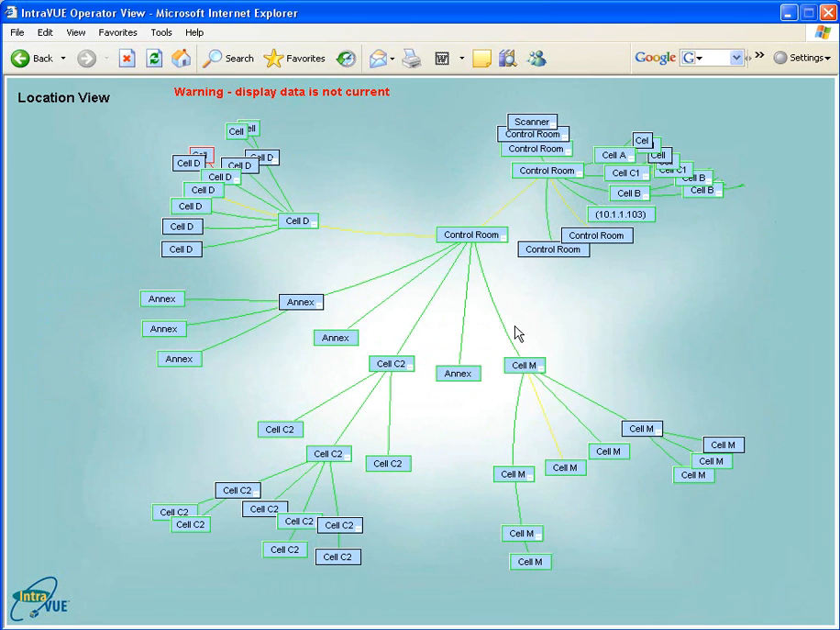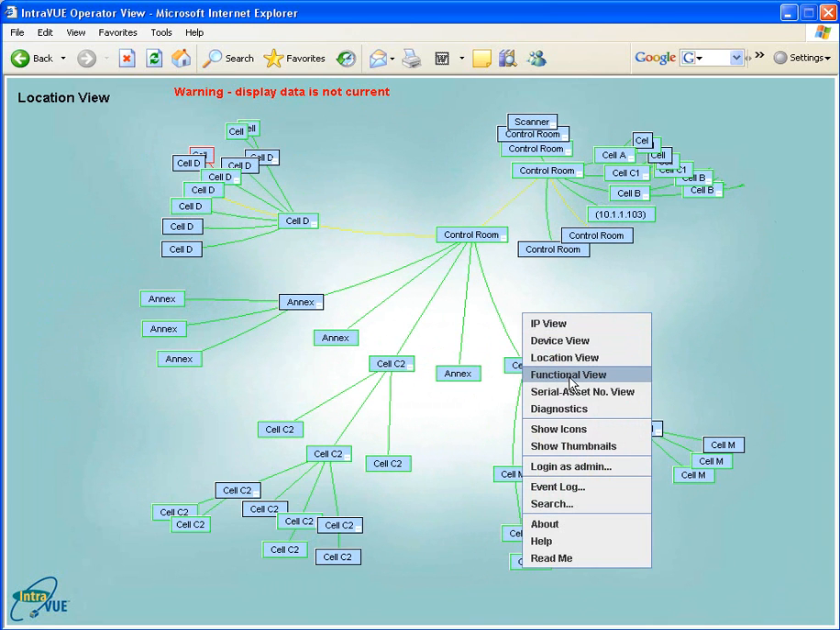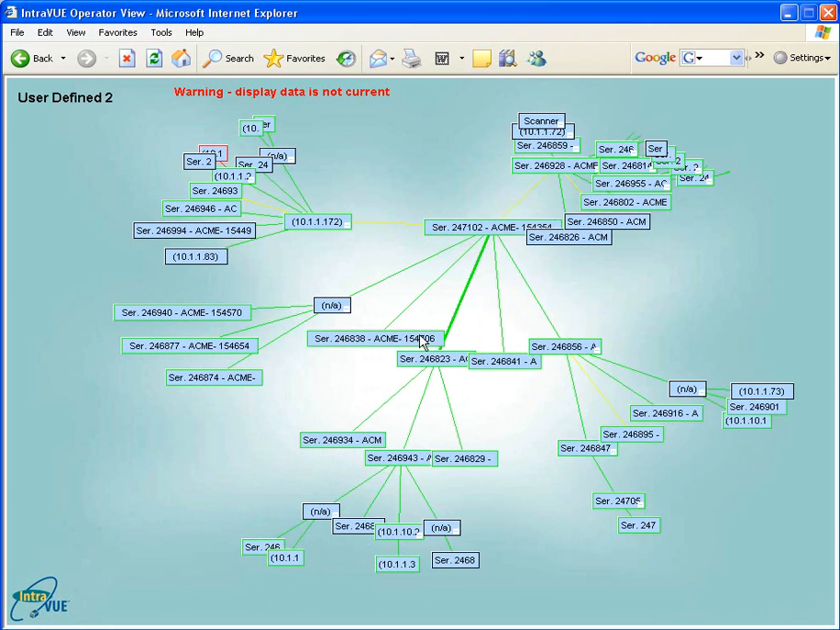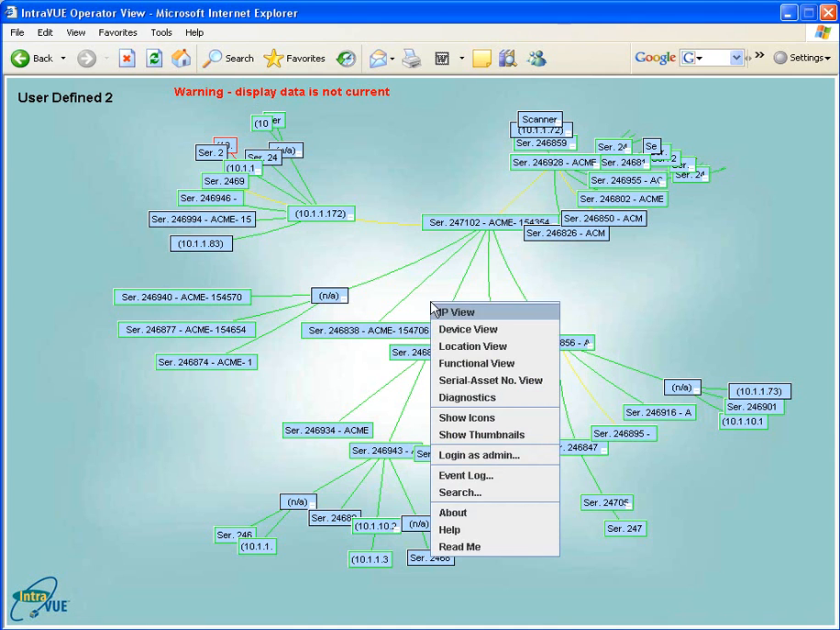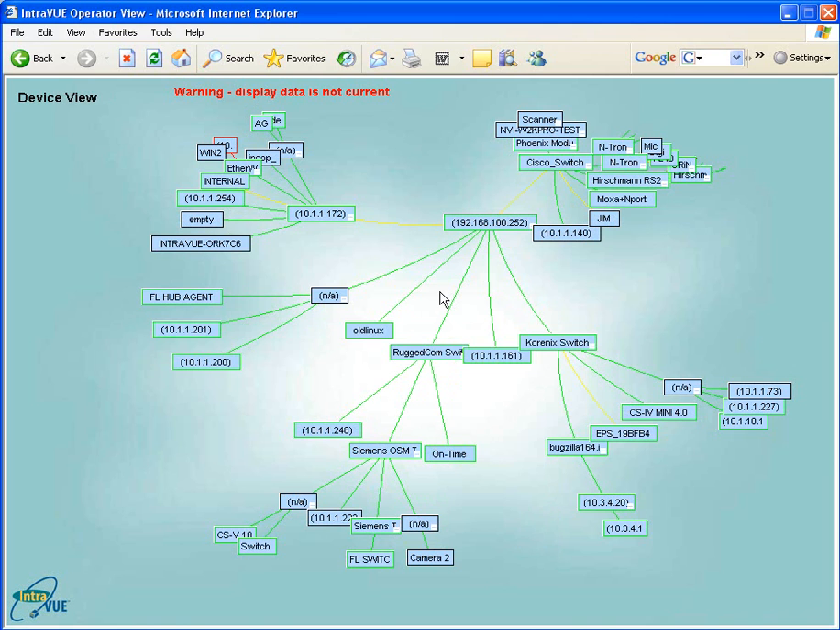And then there are 3 device views that are defined by the user. In this case, the functional view, a serial asset view, and a diagnostics view. So the serial asset view shows you what the serial numbers are as well as the asset tags. This has been defined by the user in this case. I'm going back to device view.